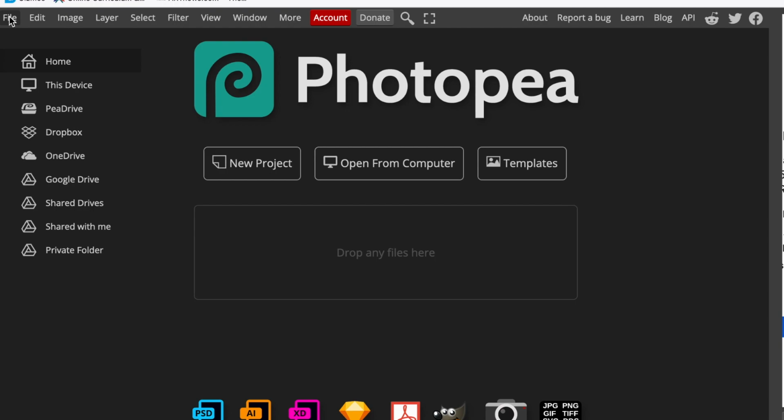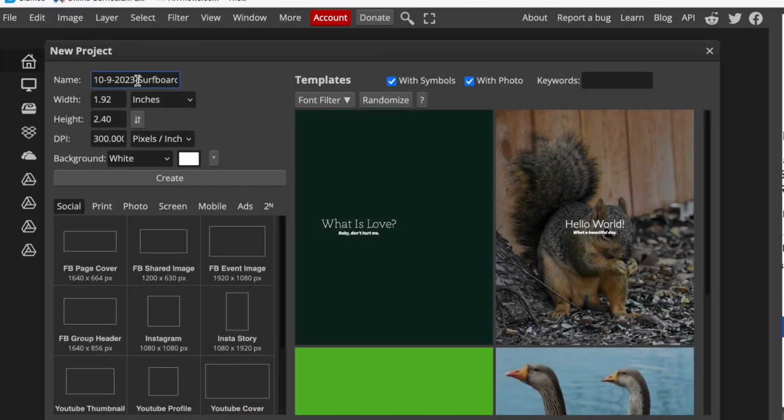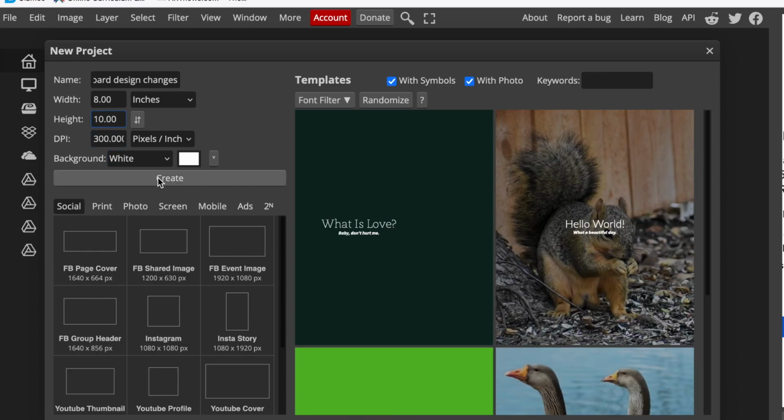Going to be creating a new project where you're going to modify your surfboard. So, File, New, and you're going to be doing one side. I'm going to call this 10/9/2023 surfboard design changes. I'm going to be in inches. My width will be 8. My height will be 10. I'm at 300 DPI, background white, create.